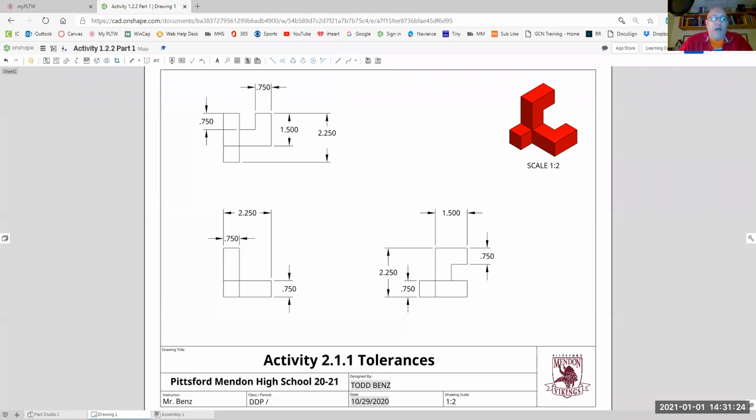In today's lesson, we're going to talk about activity 211, tolerances. As you can see, I have an OnShape drawing open, and we're going to put in the three different types of tolerances onto this existing drawing. So let's get started. So the first one is I'm going to come up to one of my dimensions.